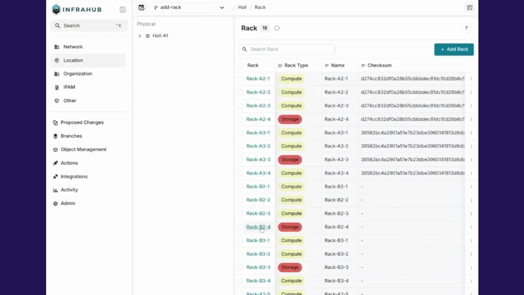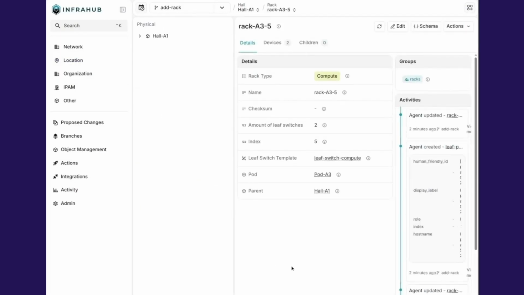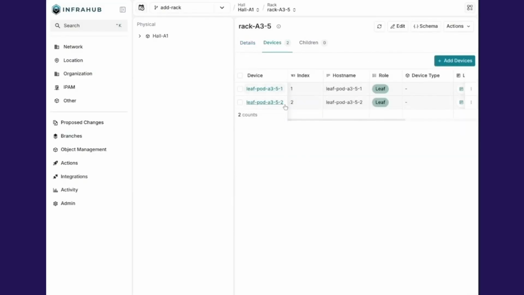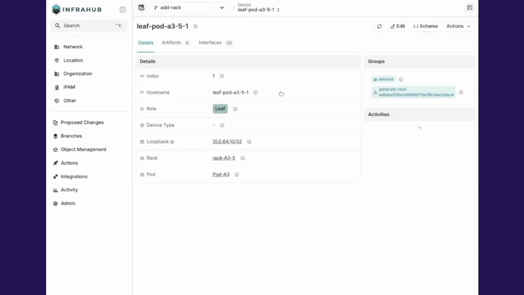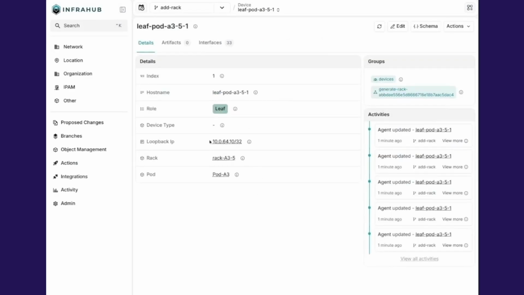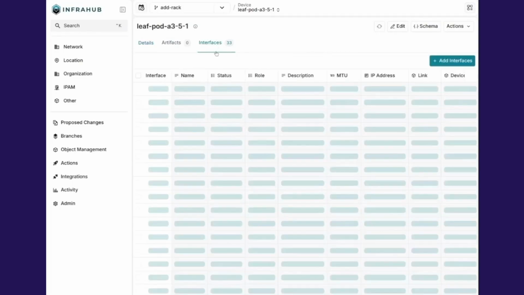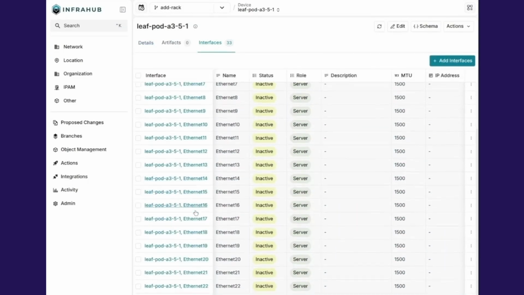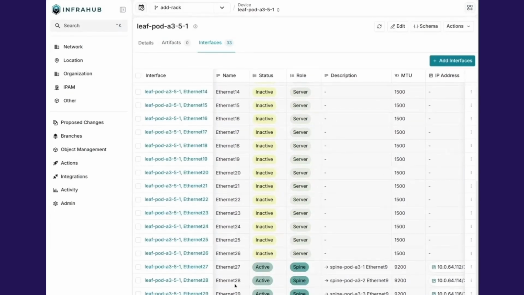Let's move back to our new rack. And we can see that it now has 2 devices that have been added by the generator: switch 1 and switch 2. If we open such a device, we can see that a loopback IP address has been allocated. It has been positioned within the right rack within the correct slot. If we look at the interfaces, we can see that interfaces 27, 28, 29, and 30 have been used to connect the device into the existing spine switches within the A3 pod.